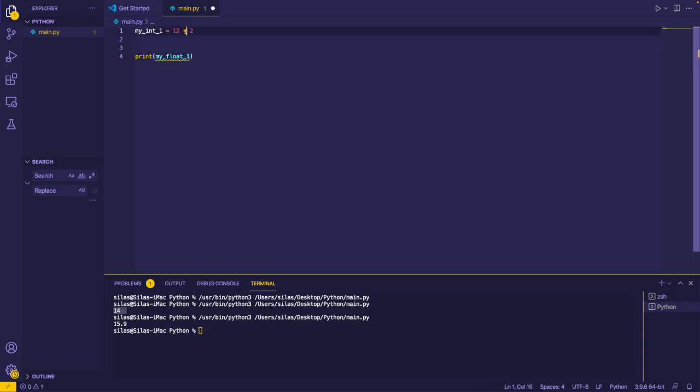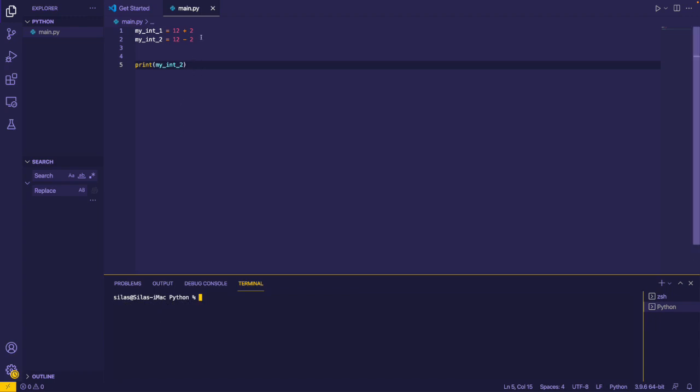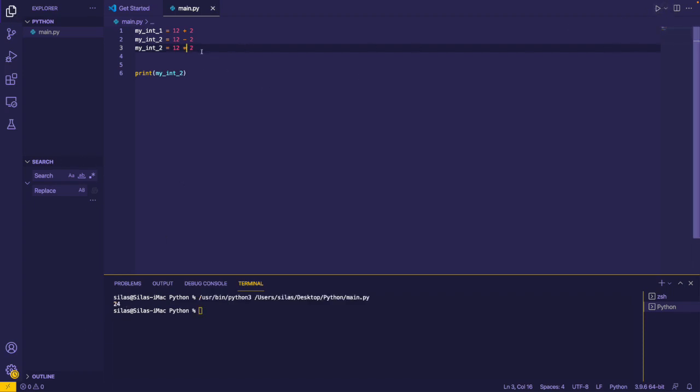So let's get rid of that and let's do subtraction instead. Actually, I'm just going to copy this and paste, and we're going to make a new variable, call it myInt2, and instead of adding, let's subtract. And let's print this to the terminal, and we should get the number 10 because 12 minus 2 is 10. So if we run that, nice, we get 10. And now let's create another one, and we are going to use the multiplication symbol. And this, well, just multiply. So 12 times 2 should equal 24. Run that, and we get 24.